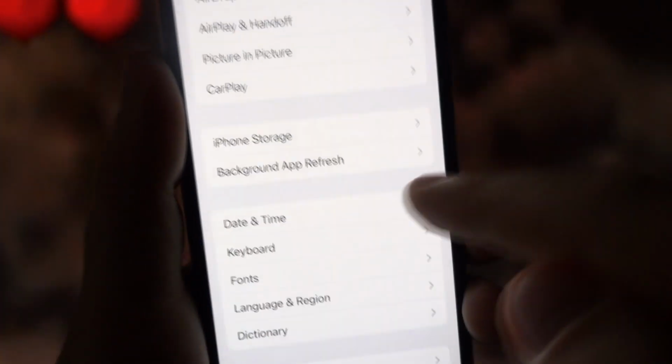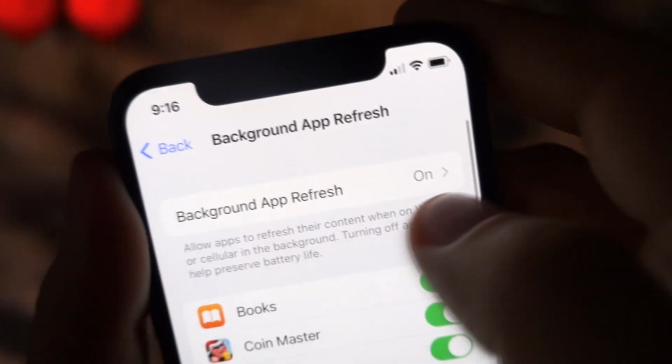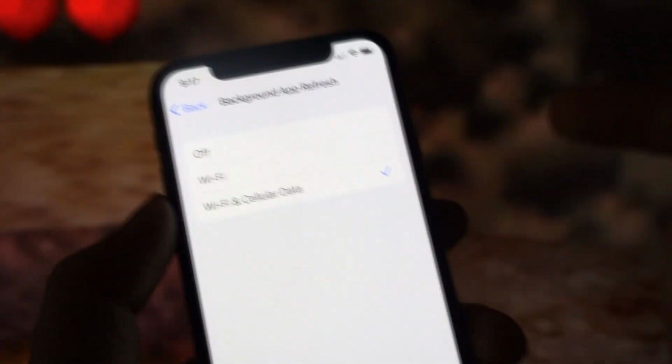First things first, this is step number 1, which is only for iOS devices. This is where Android users have to skip. You have to go to your general settings, background app refresh, and make sure it is on Wi-Fi and cellular data and on nothing else. This is step number 1, only for iOS devices, and this is exactly where Android users skip to step number 2, which is for both Android and iOS devices.